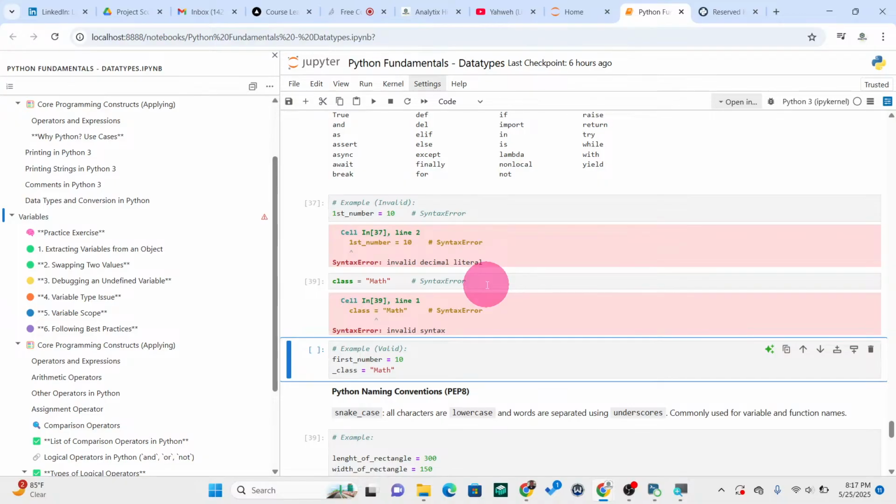Now, for a variable name, there are different cases. The first one is snake case. Try your best to stick to snake case. That's the convention most commonly used in naming variables and functions in Python. If you are coding in other languages, such as Java, the conventions are different.